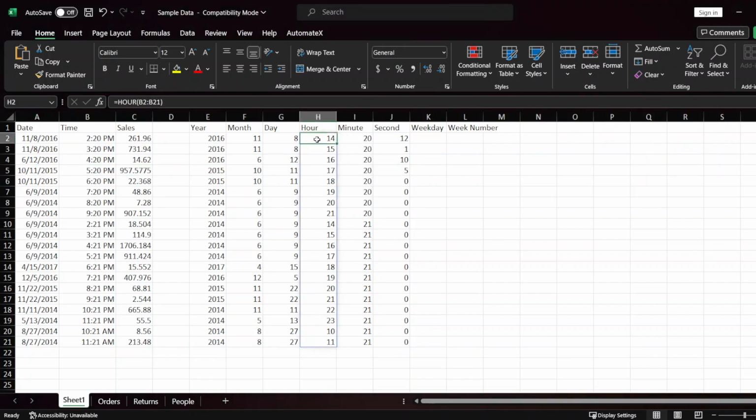So you may be wondering, in the hour column, column H, you can see here 2:20, right? So here you can see it is 14, 20, 12. So 2:20 p.m. is considered in the 24-hour format, so that's why you're seeing 14, 15, 16, 17, 18, 19, 20, and so on. Okay, so don't get confused.